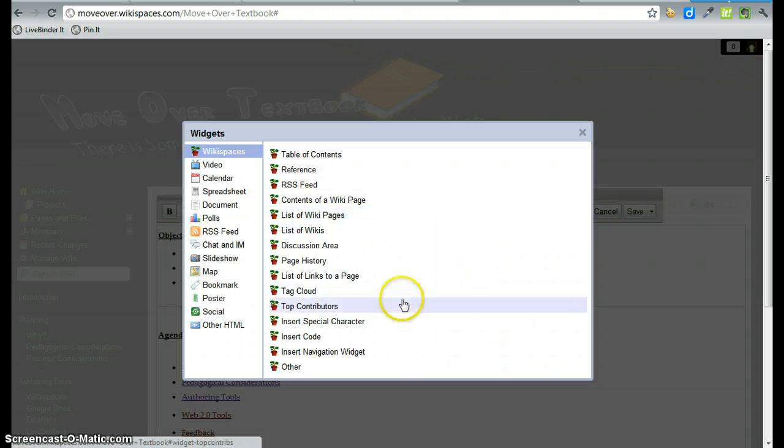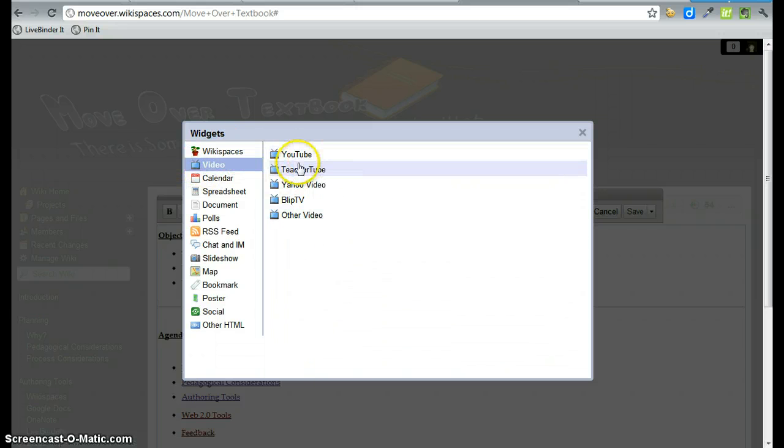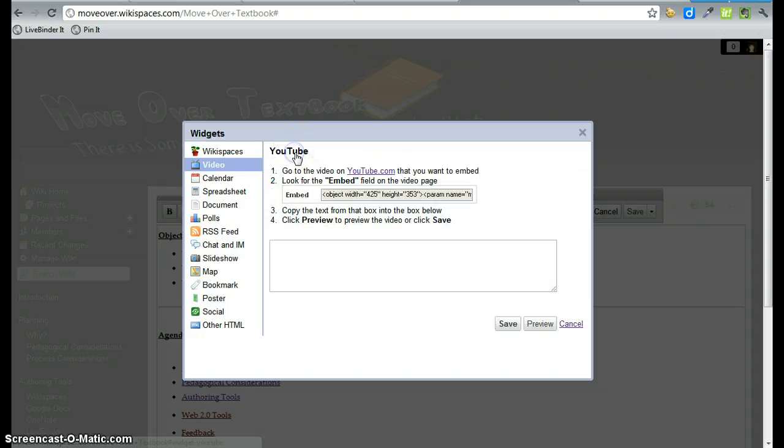Next thing is the widgets, and I'm just going to point out a few of them that I think are very, very useful and really fun if you're creating your own digital textbook. I'm not going to get so much into the wiki spaces ones. Let's look at the videos. You can embed a video from YouTube.